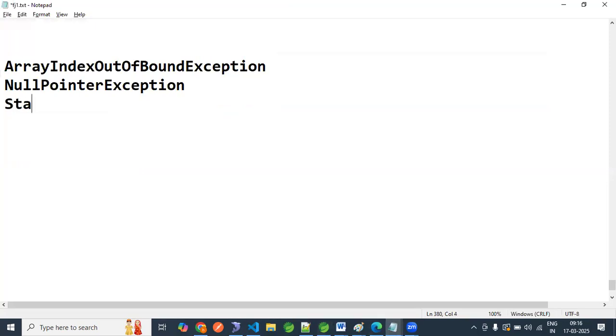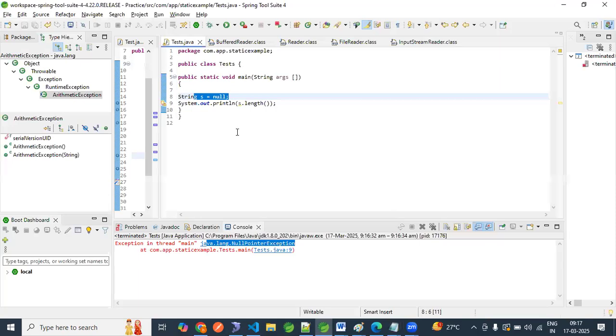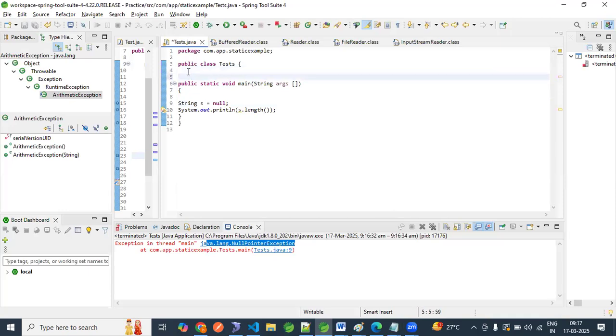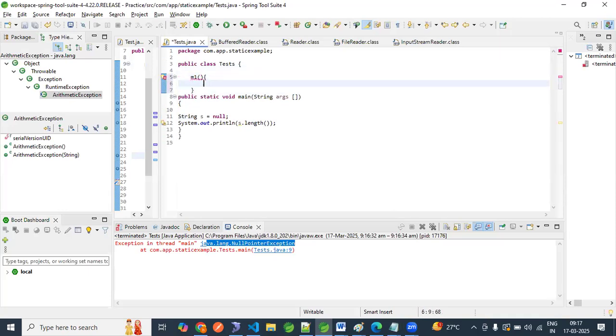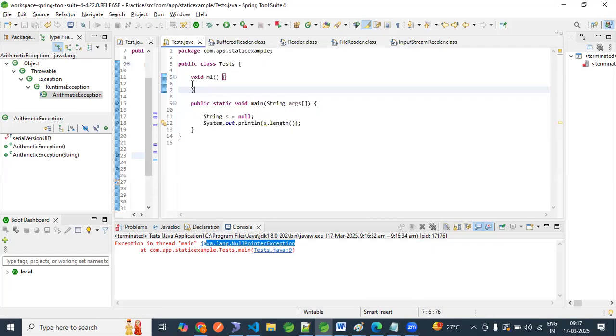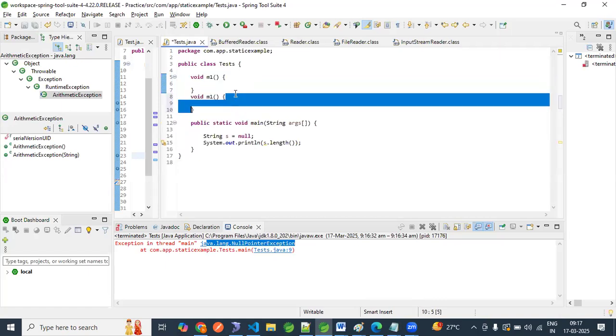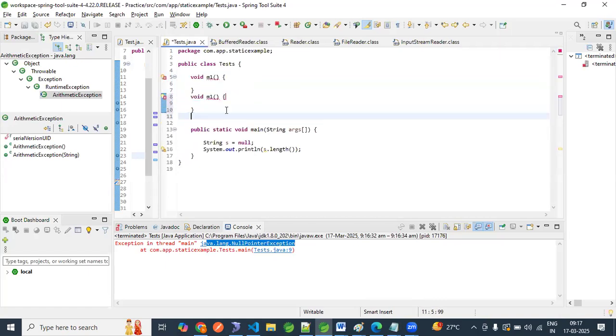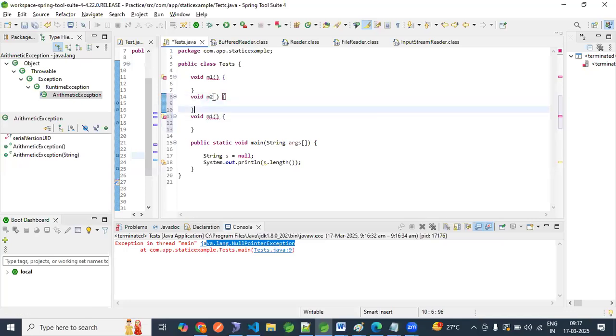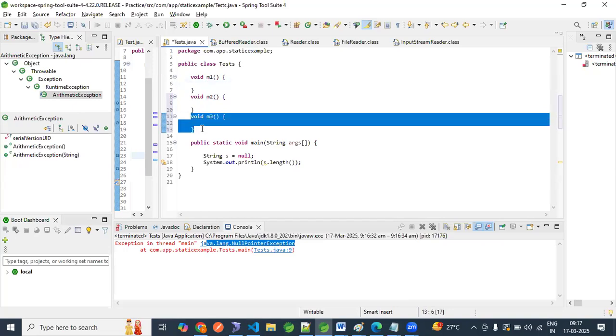We have stack overflow error. This is an error, right? It comes from nested calling of methods. Let me have one method m1, its return type void. Copy this, paste, make it m2. Two methods are enough for this example.